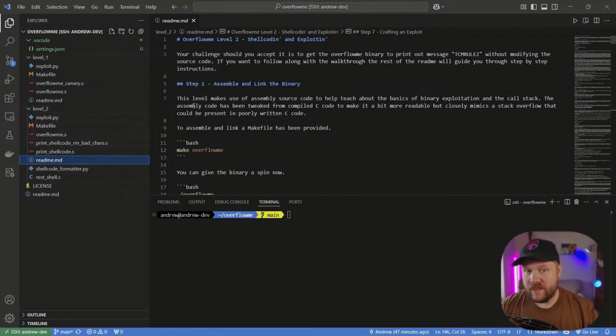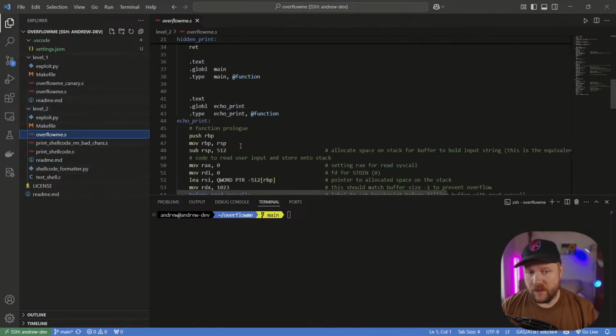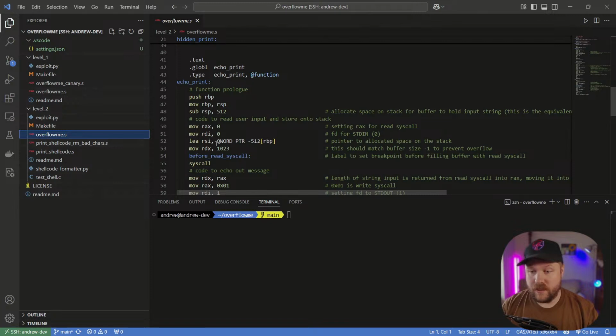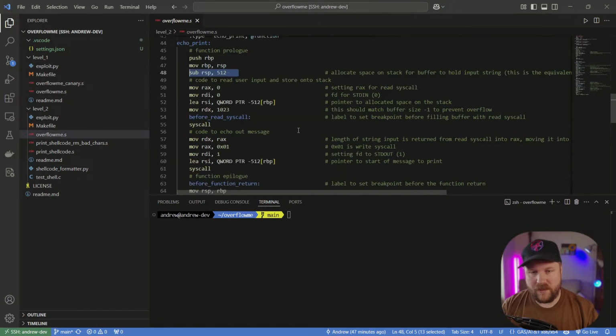Okay, so this level makes use of assembly source code to help teach about the basics of binary exploitation. If we go in here, we have this overflowme.s, which, just really quickly to review, has this echo_print function. And here's the assembly code that's responsible for reading the user input and storing it onto the stack. We're moving down the stack to allocate space on it to hold 512 bytes, and then we read in onto the stack.